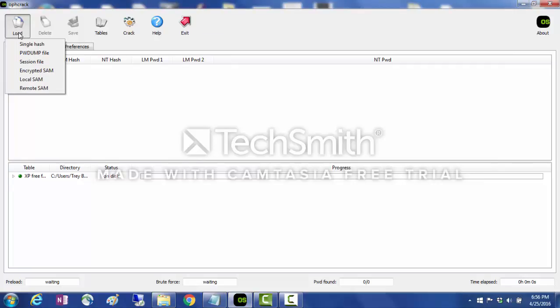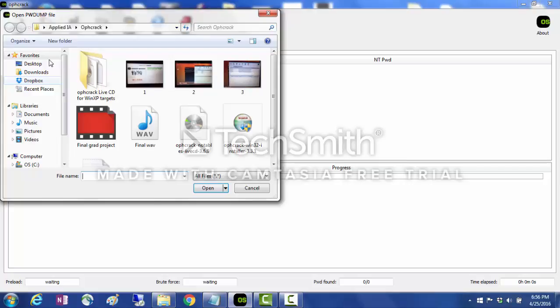There's several different ways you can do this. If you've got the SAM file from a Windows box, which has all the password values and the hashes in it, that's an option as well. You can do a single hash if you want to type that in. For this demonstration, I'm going to do the session file.